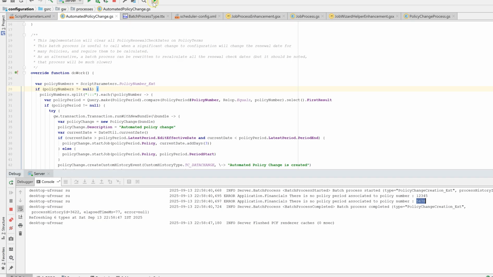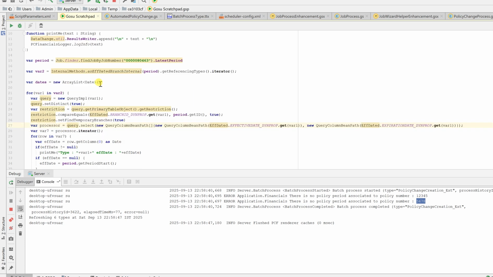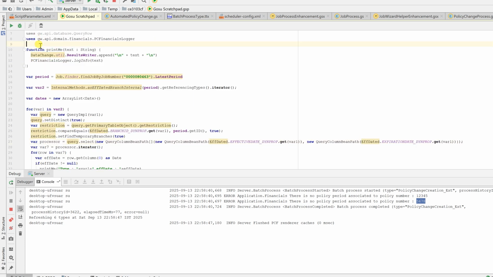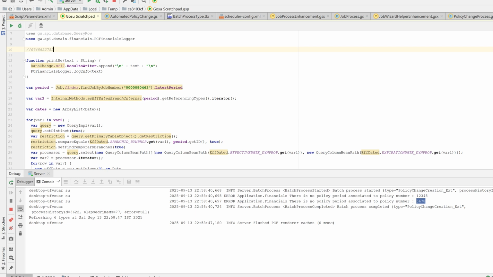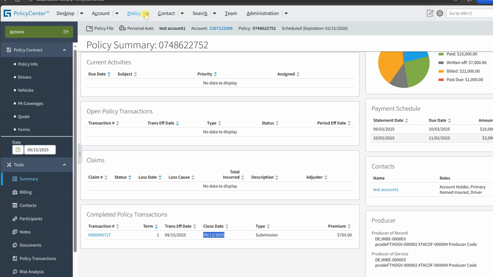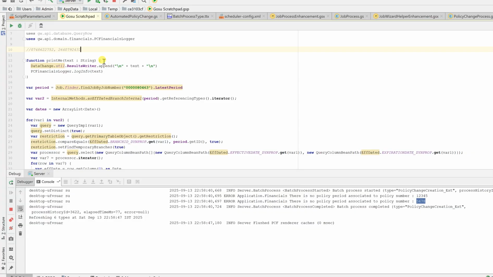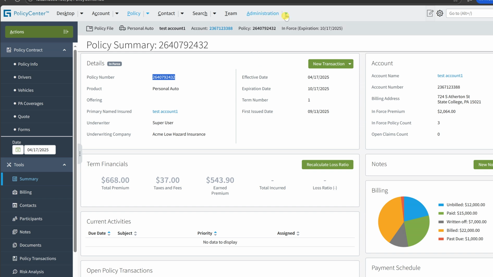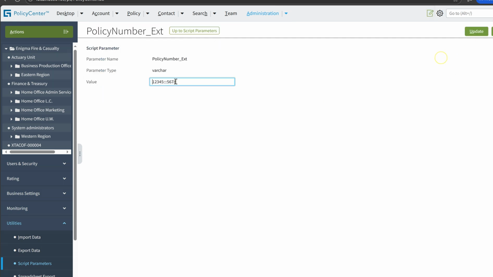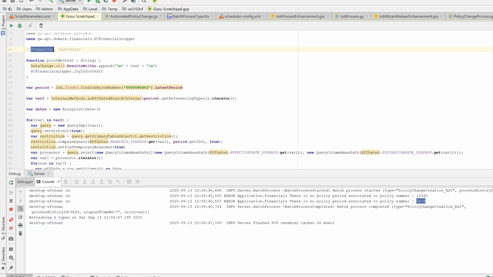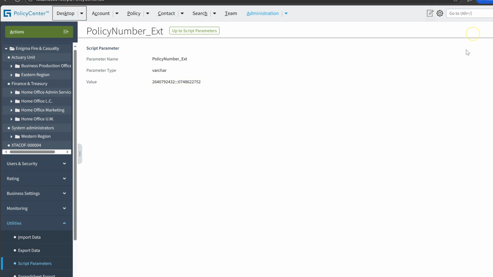Let me go and note down the policies so that we will add over there. I'll just keep note over here, policy numbers. This is one, and one more policy I do have. This is one more. Now let's add these policy numbers in the script parameter. Administration, utilities, script parameters, policy numbers, edit, delete it, three colons, and one more policy I need. This one, go back, update. Okay.